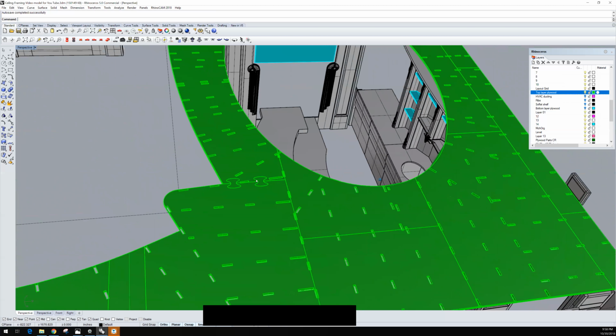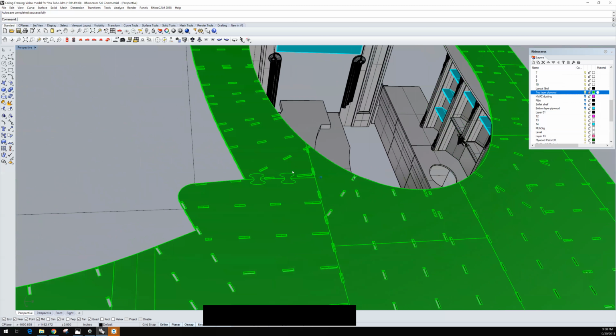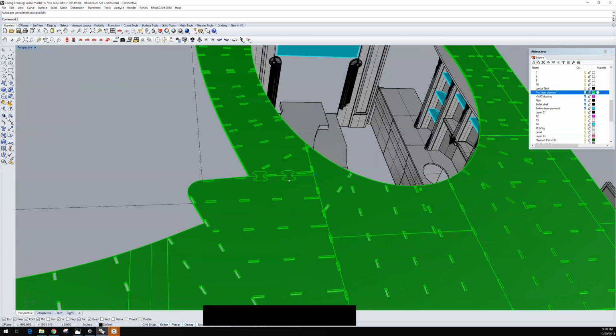You can see these little jigsaw puzzle pieces here, or dog bones. These were placed at each one of the joints wherever these 4x8 sheets lined up with each other, and that helped with alignment and kept everything in really, really tight tolerance.